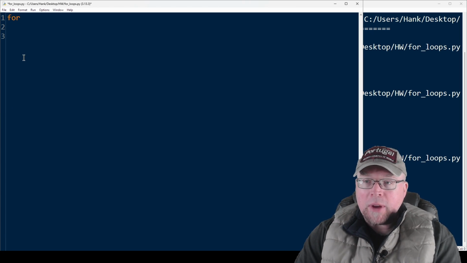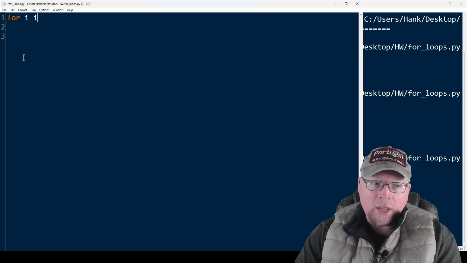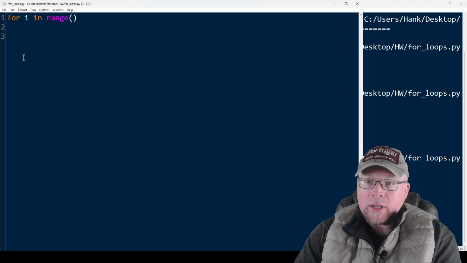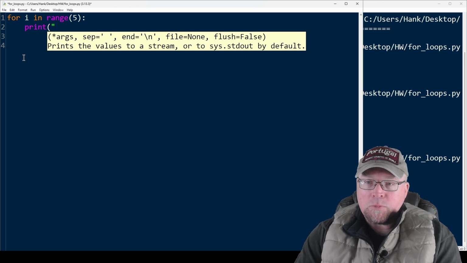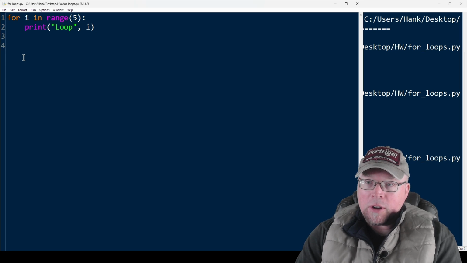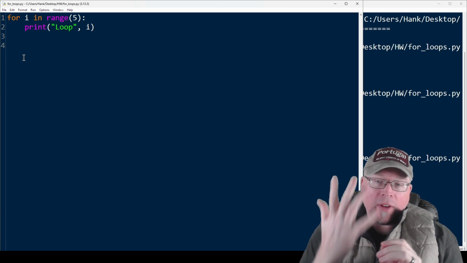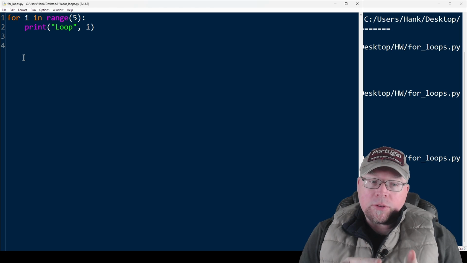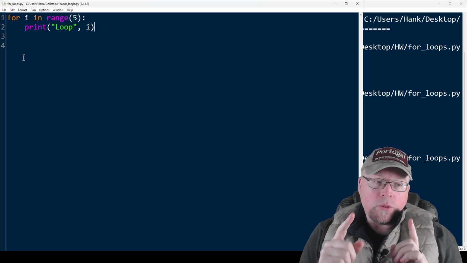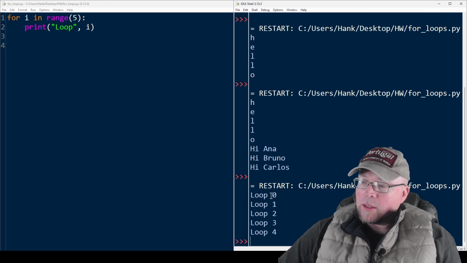So I'm going to do my for keyword again, and I'll name my target variable this time i. Then I'll use in, and then I'll make a call to this range function, and I'll put inside these parentheses how many times I want it to iterate. So we'll do that, and then in my block here, I'll just print out loop, and then the contents of my target variable. Now, when I run this, we're going to get 5 total values, and those values are going to be the numbers 0 through 4. So you'll see there's our 0, 1, 2, 3, and 4.